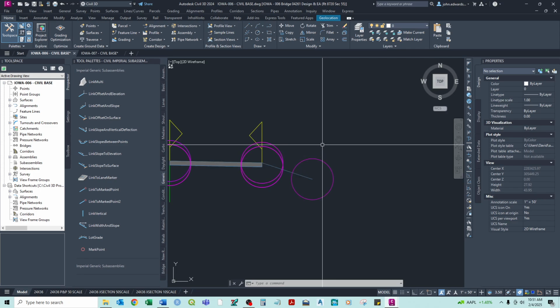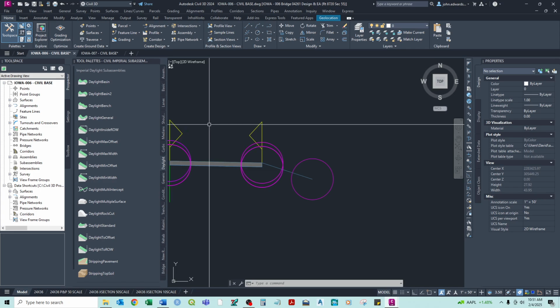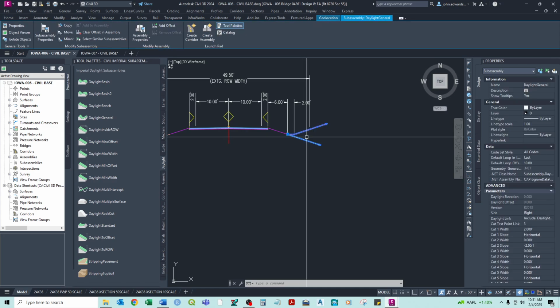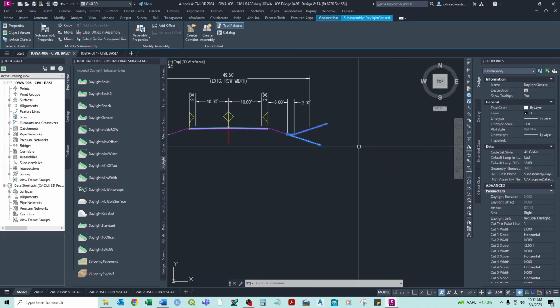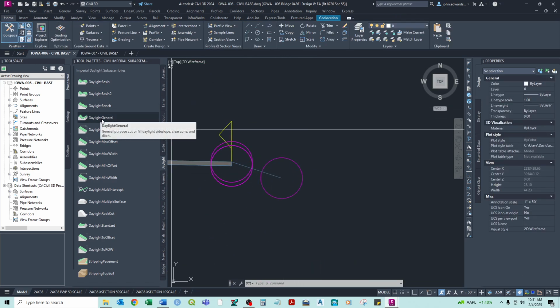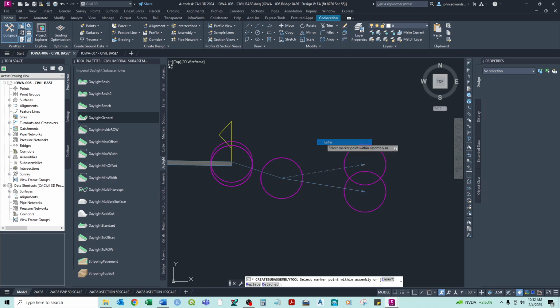Now, what I want to do is add a daylight. And so let's verify up here. And this one's just a daylight general that we built. Okay, so I'm going to click daylight general. And here there's only one marker to attach to. So I can click it.